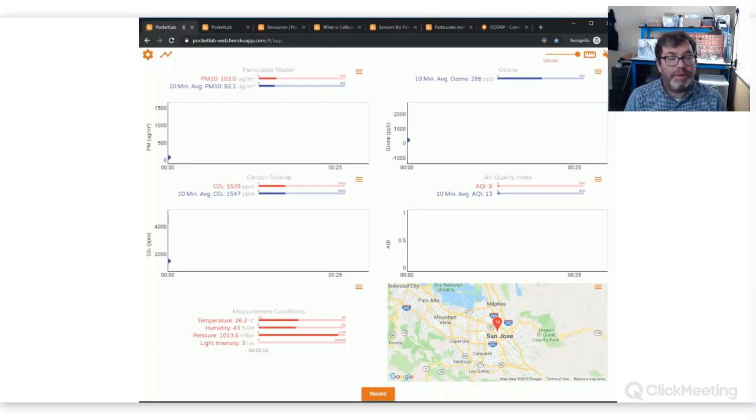A couple quick things about sensor calibration. There is a 24-hour calibration procedure that you can do where you just have to keep your PocketLab on for 24 hours, and some of the sensors will do some auto calibration. So there are some resources on how to do that on our educators page.